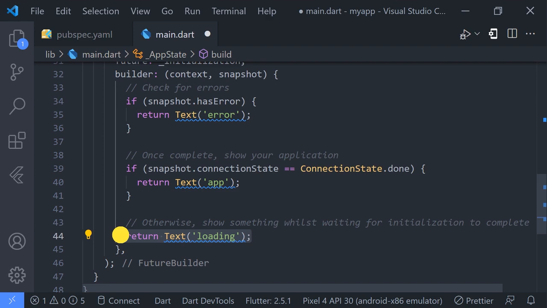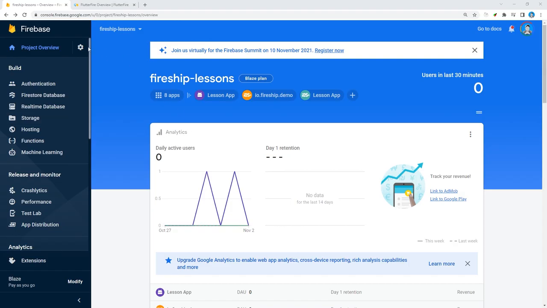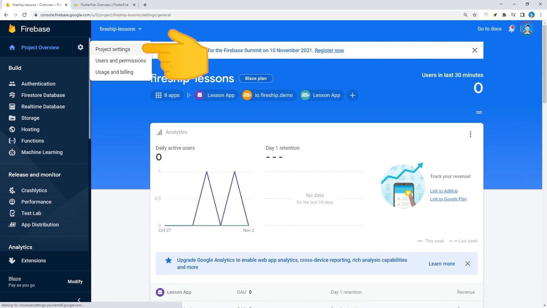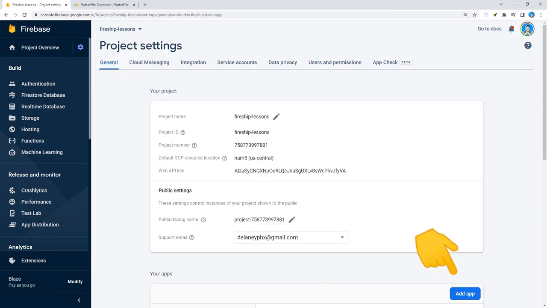That gives us a basic starting point for the application, but now the question becomes, how do we set up our Firebase credentials for iOS and Android? To do that, we'll want to go back to the Firebase console, and at the top, you'll see a cog icon that will take you to the project settings. From there, find the button to add a new app to the project.